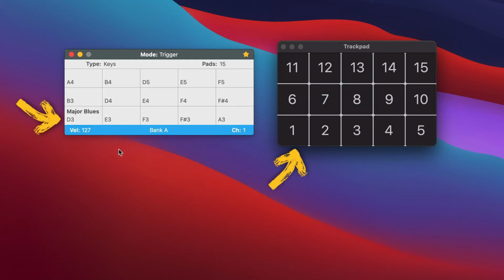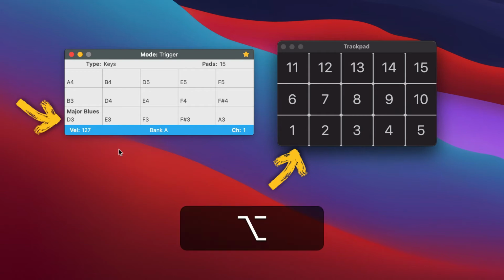Tap one trigger pad while holding the Option key. The note will go up 1 semitone. Hold Shift and Option and it will go down.